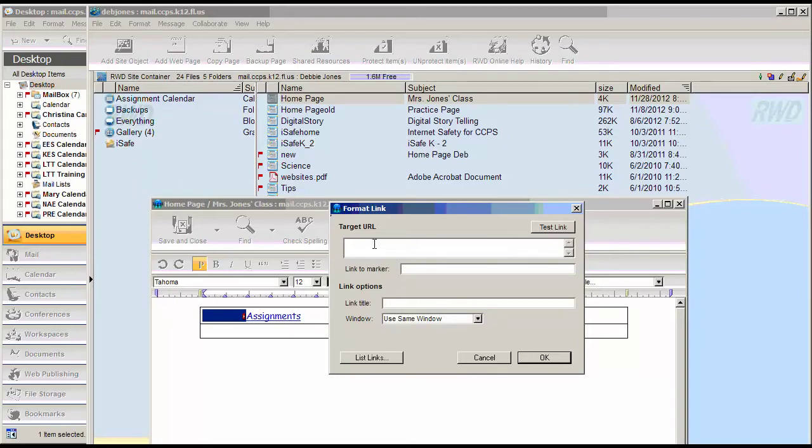So I'm going to type one here that says ISafeK_2. So you can see that has to have the exact name. There it is. And then that's all you need to do. You do not need to put link to marker. You do not need to put a link title.